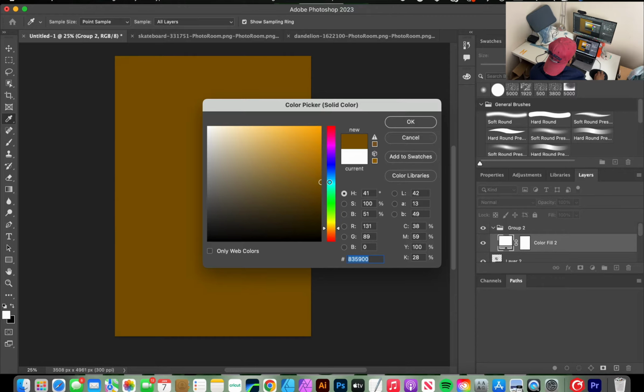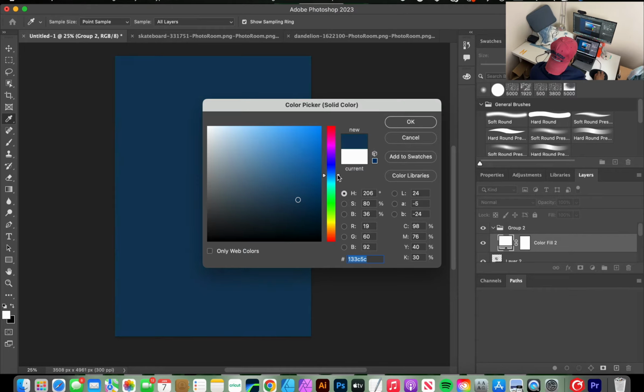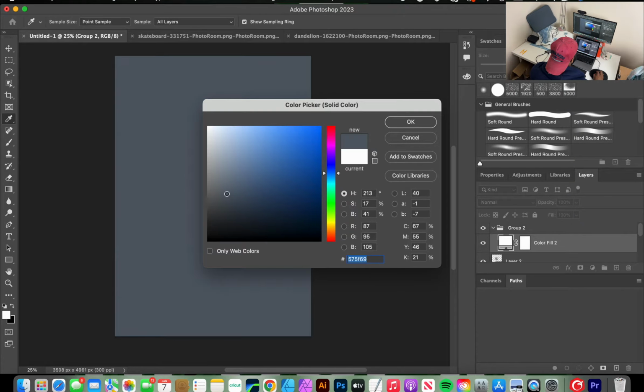We need to change the color of our dandelions. How we're going to do that is by adding a solid color and a brightness and contrast layer. The reason for that is we can change the color and also retain the details of the dandelion.